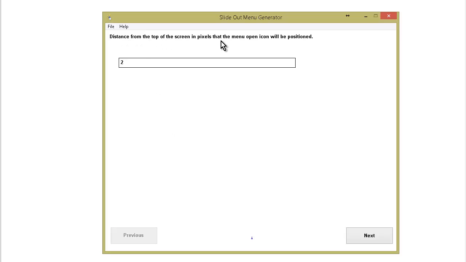The distance from the top of the screen in pixels that the menu icon opens. So on the top of the screen, there'll be a little square button you've probably seen on mobile sites, and when you tap that on a mobile phone, it extends the menu. Same when you click on it on a regular website. So this is the number of pixels down from the top. So you can place this as far down as you want.